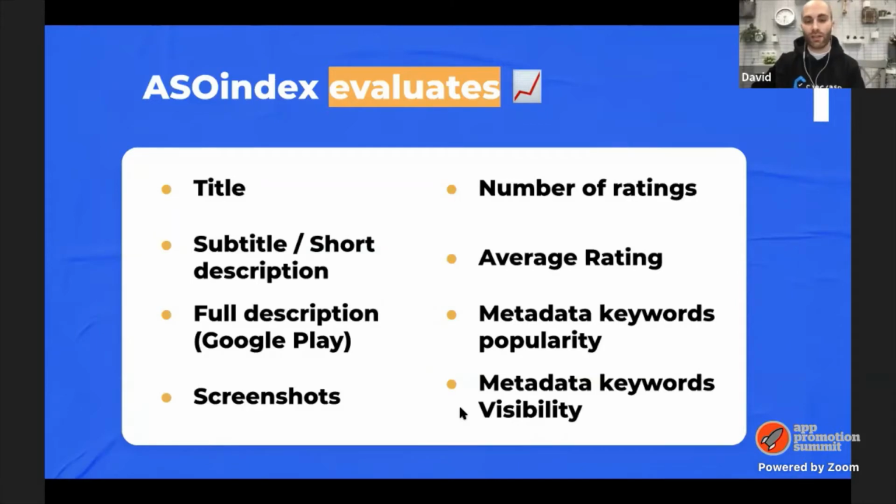We have highlighted here the specific parameters that the ASO index evaluates. So the main ones are title, subtitle or short description, full description, but only for Google Play, because we all know that Apple is not indexing full description at all. Also screenshots, number of ratings, average ratings, metadata keywords popularity, and metadata keywords visibility.